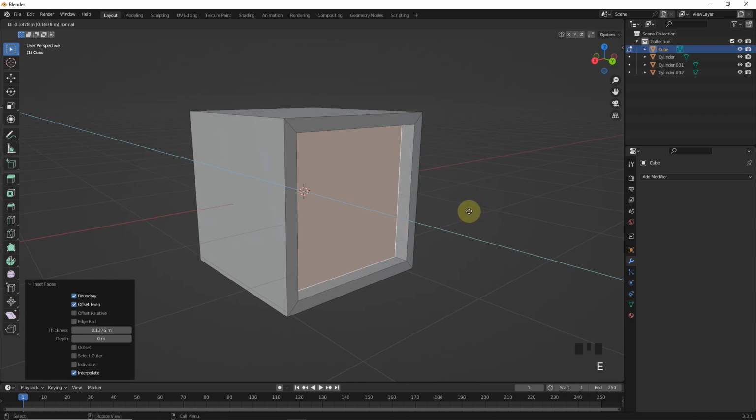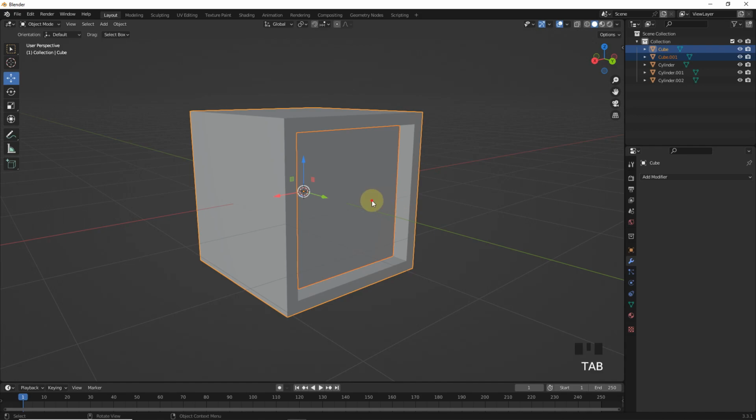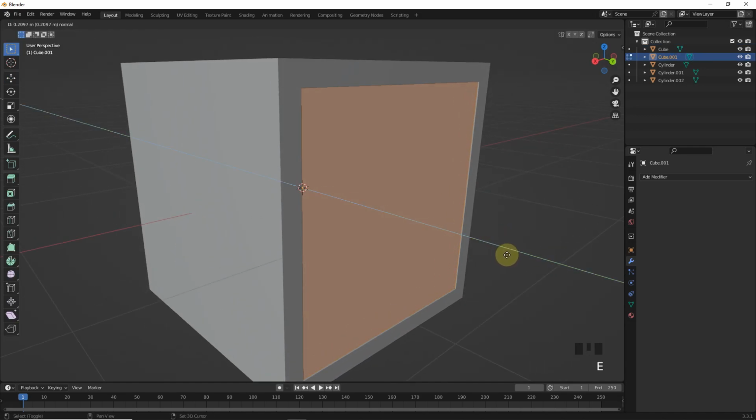Then extrude in it. Now duplicate this and right click, press P to choose selection. Now select this and extrude.